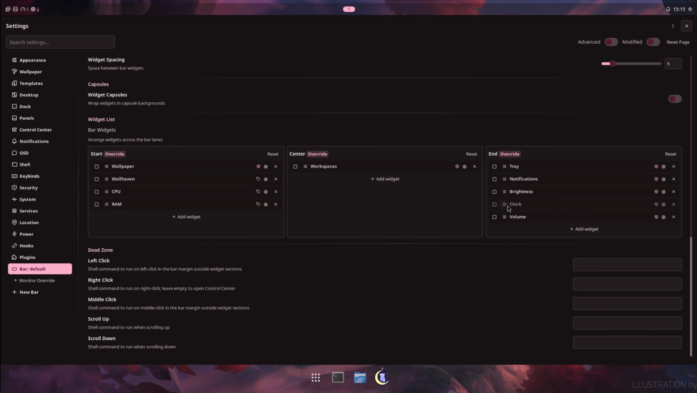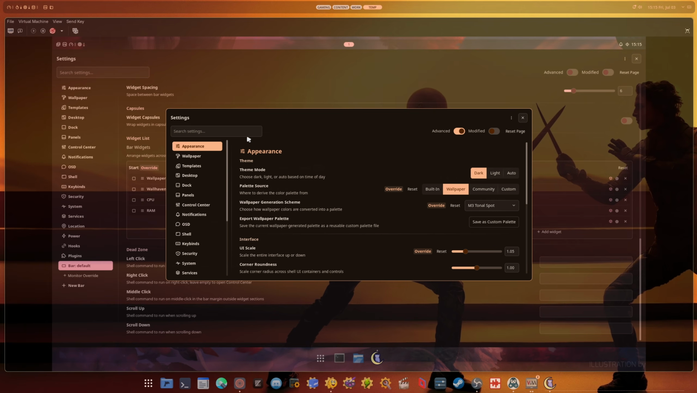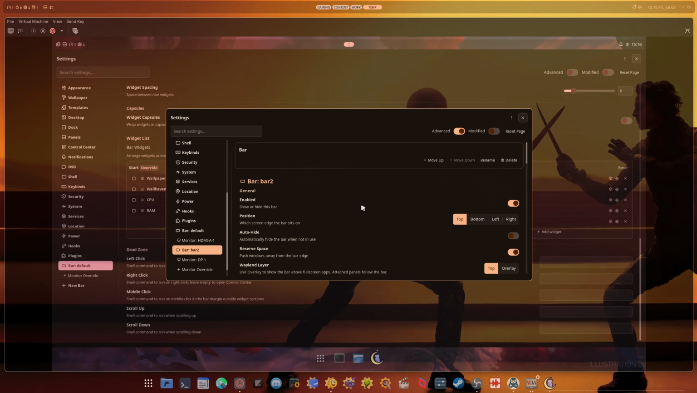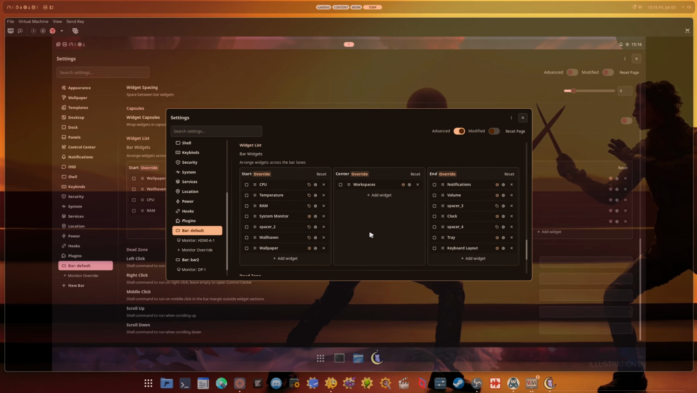Now the clock I want to put at the end. And I also like to have the date on there. But what I'm going to do is I'm going to cheat. I'm going to go onto my settings and go down to the bar here, and then we're going to scroll all the way down. Bar default, scroll all the way down, and then we're going to look at the clock. We're going to go edit.